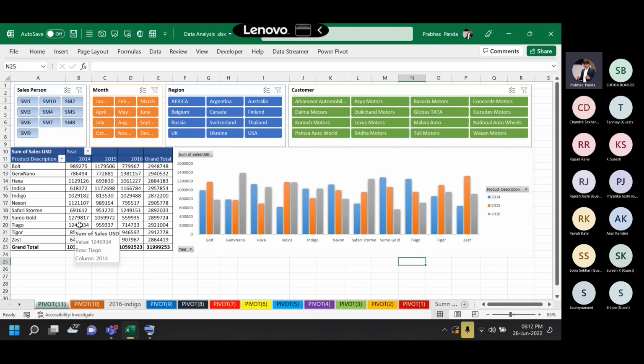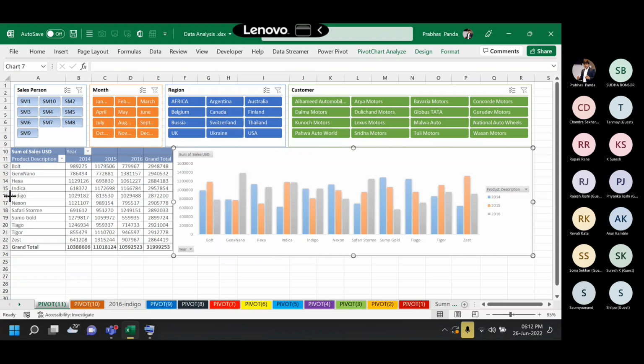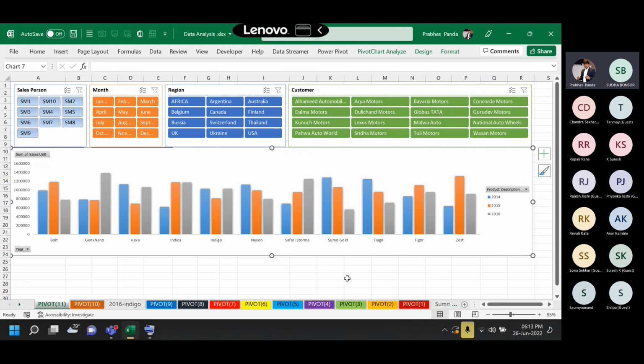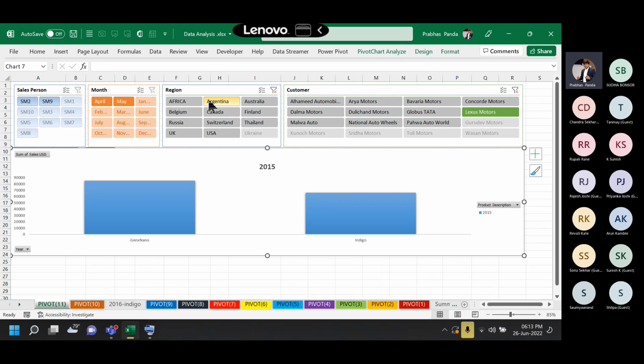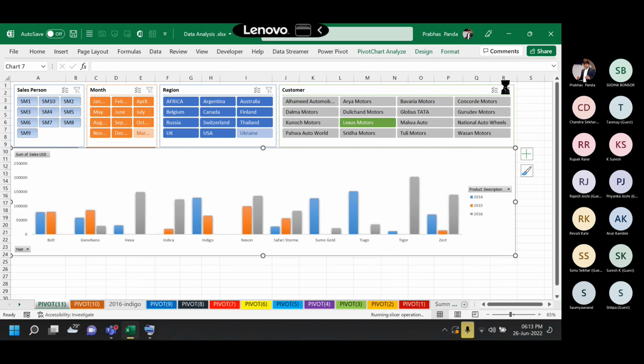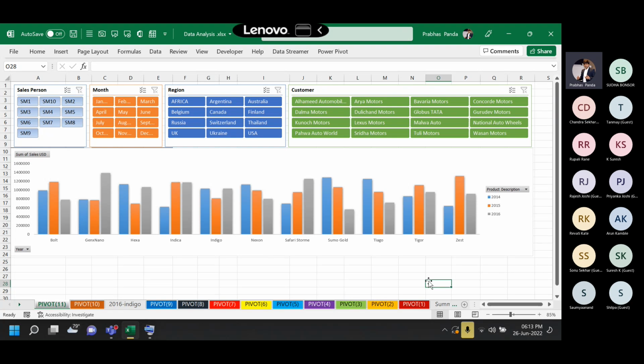So I will tell you, don't panic, there is no need to recreate the entire thing. Just take the chart and cover your data. Don't do it in front of them. Just cover your data with the charts. That's it. Any customer data they want to see, suppose Lexus Motors, click all the data for Lexus Motors. Lexus Motors Argentina, click Argentina. This is the story of Lexus Motors Argentina. Only 2 products sold, that too in 2015. That's it. So this is the best way to manage your show. Hope this is clear. Okay. Yeah. Right. Makes sense.